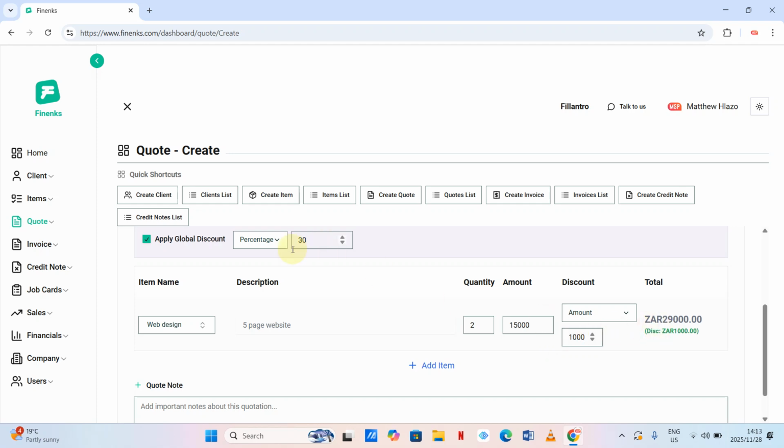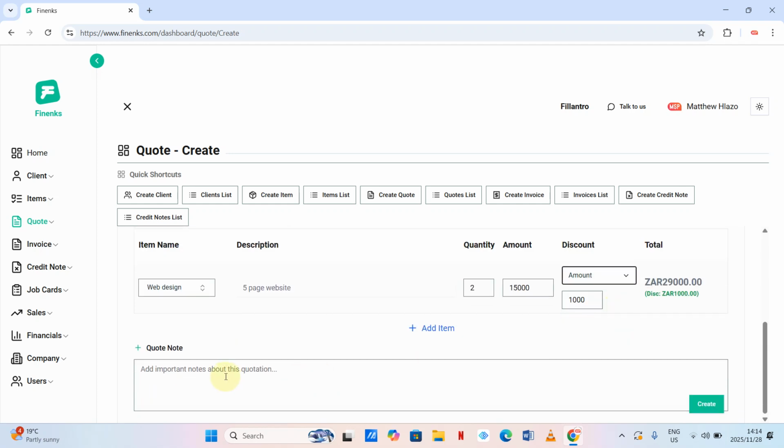Then you can add a discount of, let's say, 1,000. As you can see here, you can use a percentage or an amount. Also here you can use a percentage or amount. Let me type here, discounted quotation, my apologies about that, and then from there let's create this advanced quotation.